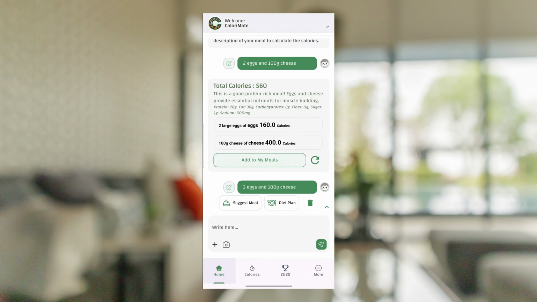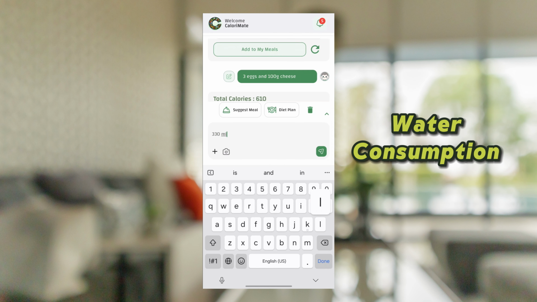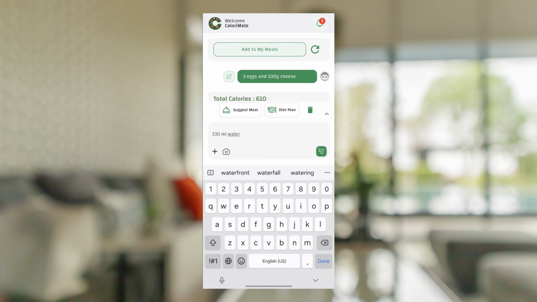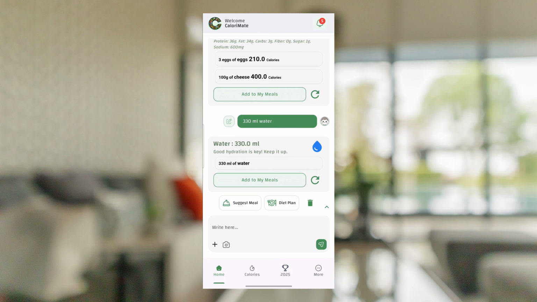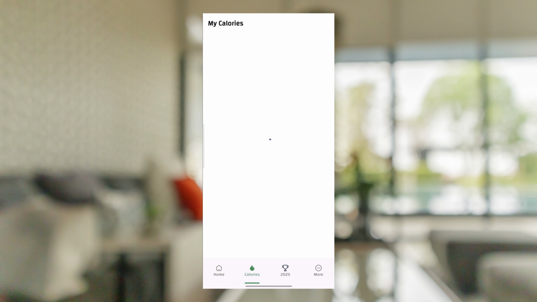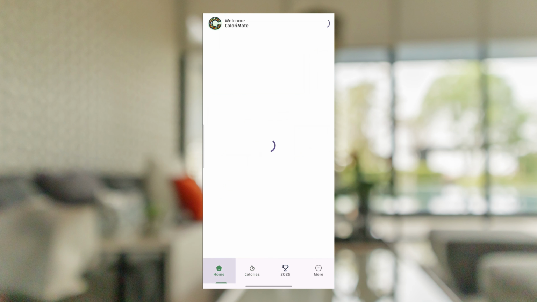Let's go back to our magic box and enter the amount of water we drank. It's perfectly fine to write it in any other language. We add the water just like we did with the meal. You'll see the amount gets added just like the other elements.